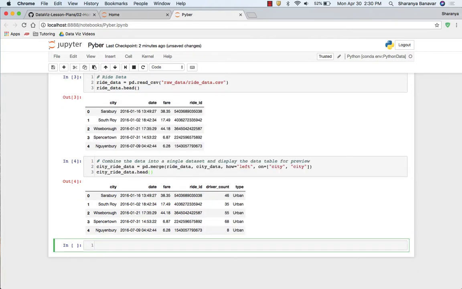So here we have our new data frame called city ride data. We're using pd.merge to merge the ride data, the city data, making the ride data the main one since we're merging left, and we're merging on the city column from each of the data frames. And as you can see, this now has 2 more columns: driver count and type.